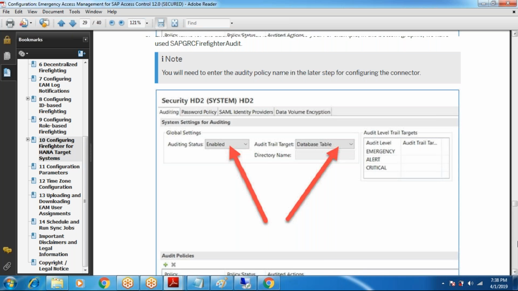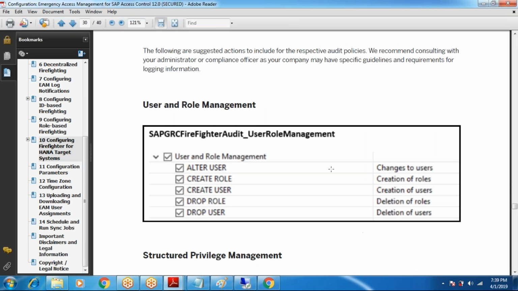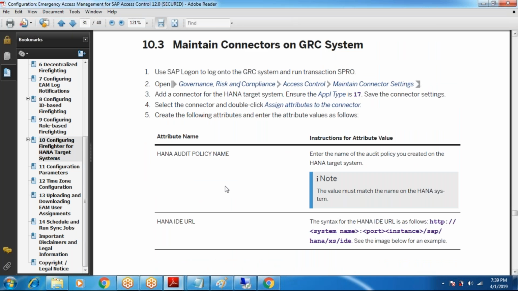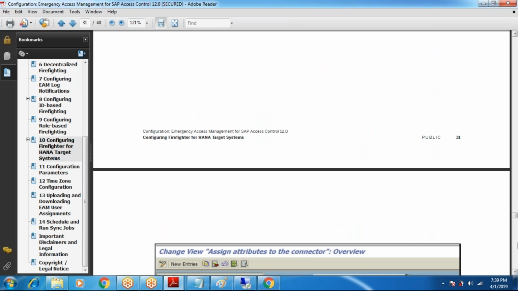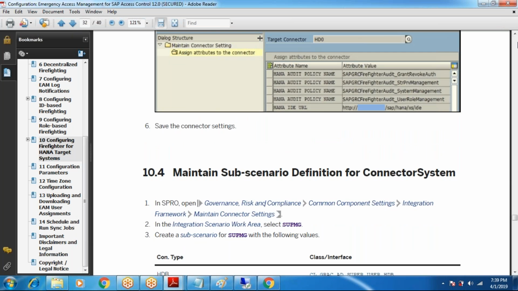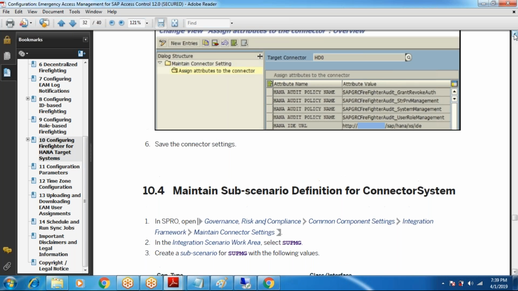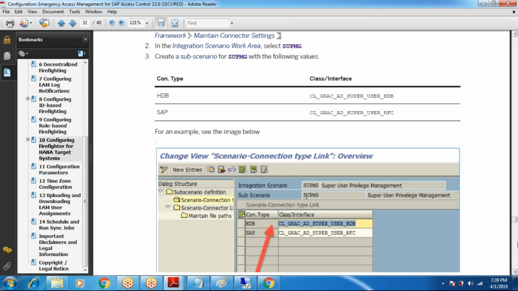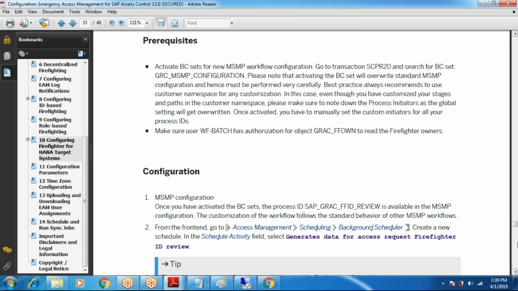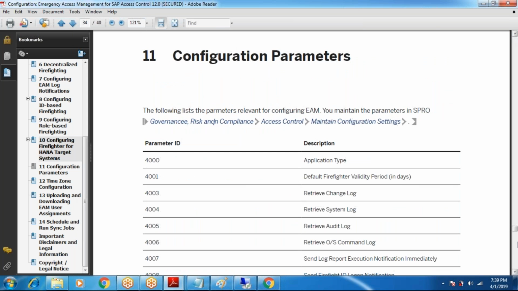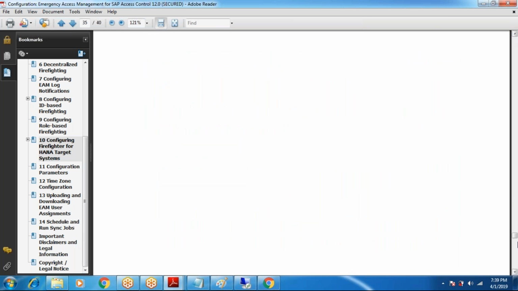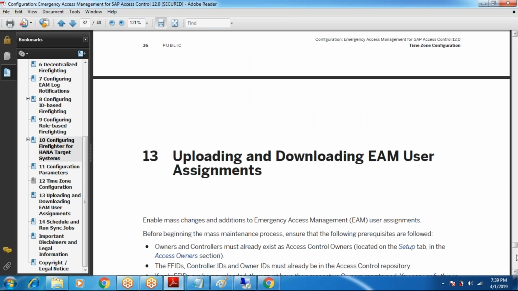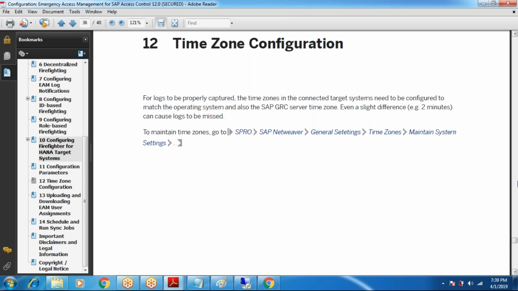So first of all, I have to make edit logs, and how we can make edit logs here: give an edit policy name, connector names, and this is done by SPRO only. I'll show it once you do it as a config. Okay, so here again HDB, configure the Firefighter with the configuration parameters and time zone. Now see here where I'm creating it, where is this done? Just show the steps only.